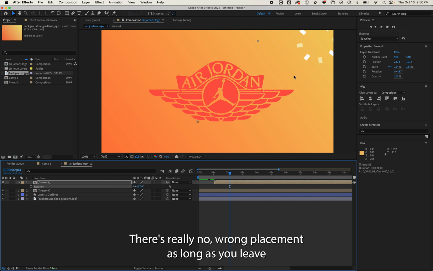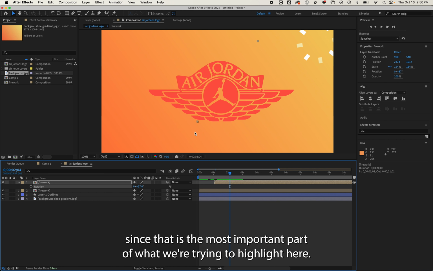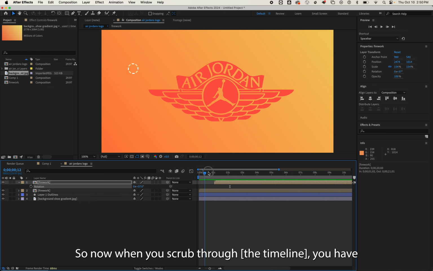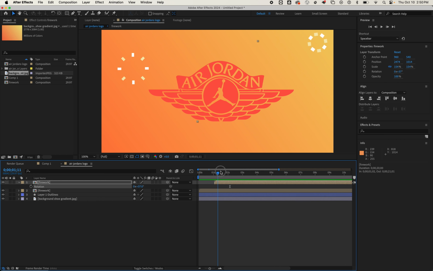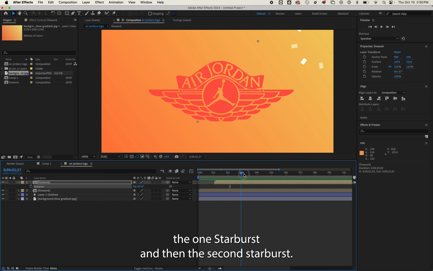There's really no wrong placement, as long as you leave a little bit of central area for the main logo, since that is the most important part of what we're trying to highlight here. So now when you scrub through, you have the one starburst and then the second starburst.